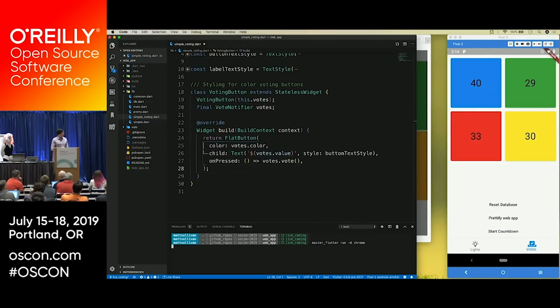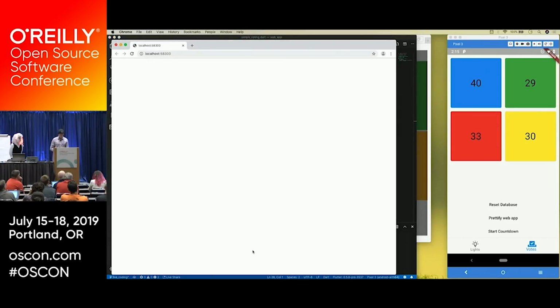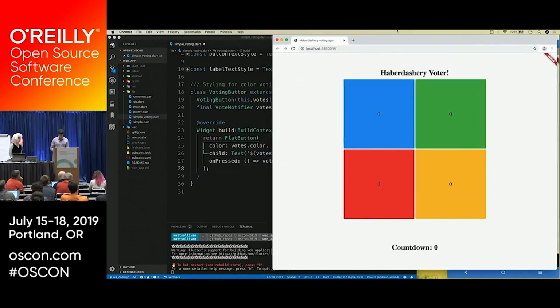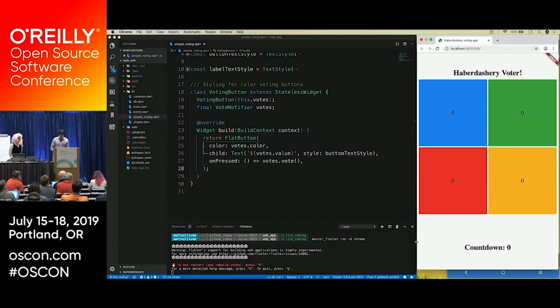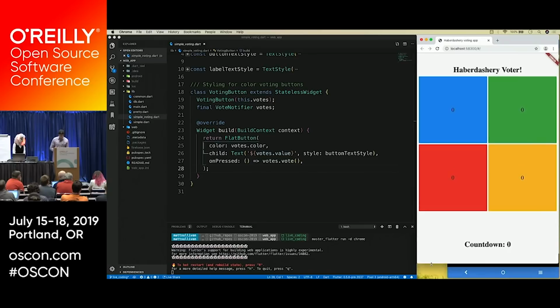At the moment, it's putting everything together, compiling it up, and it is going to launch me a development window. So there we go. Here is my Flutter app running in Chrome. And so that's great. What do we have here?